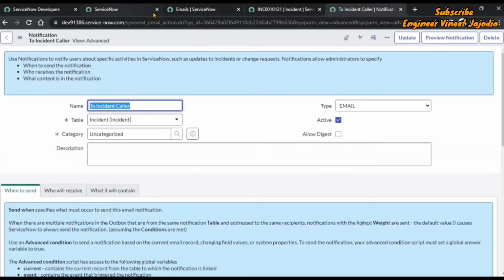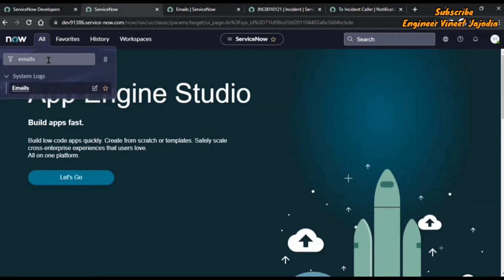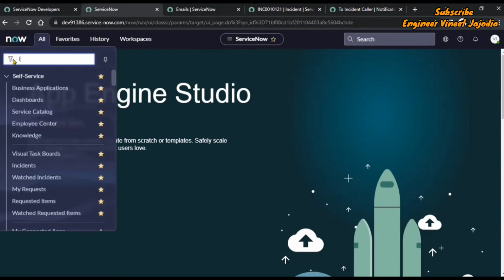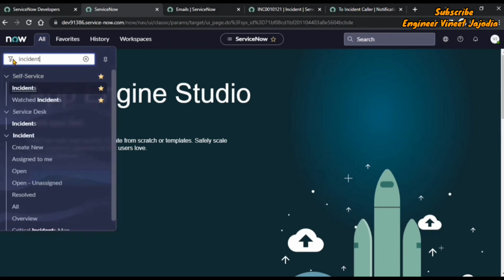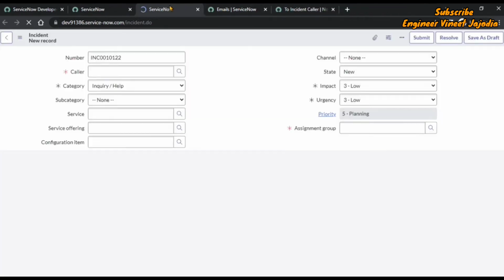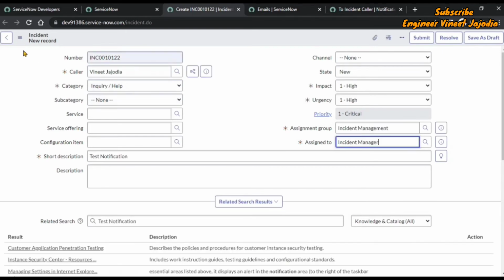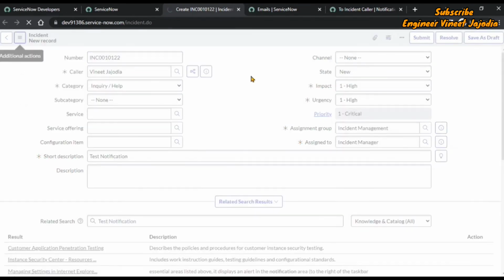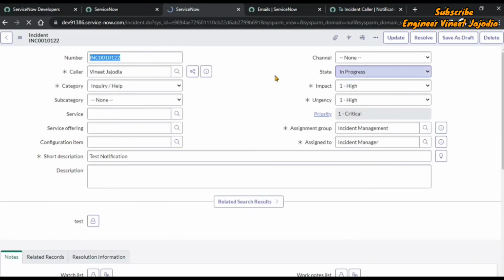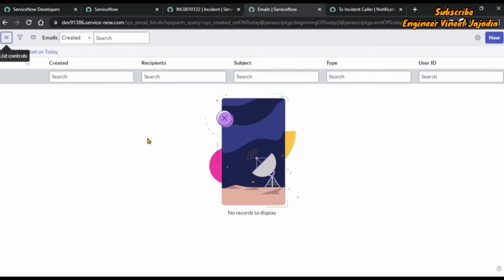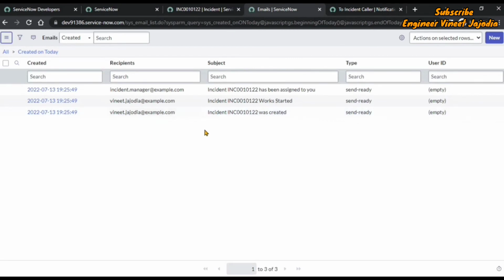Now we are going to quickly create one more incident and you will see what is the difference in using is and changes to operator. So we are going to open the incident record again. Fill up the mandatory fields. Now we are going to save this incident. Just remember the incident number. Go back to the emails. Right now there are no records, and if we refresh the list, you will see 3 emails.